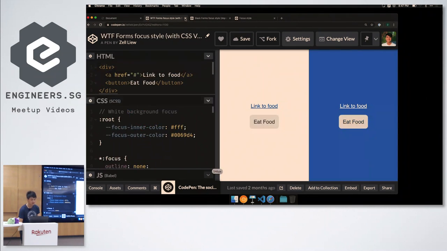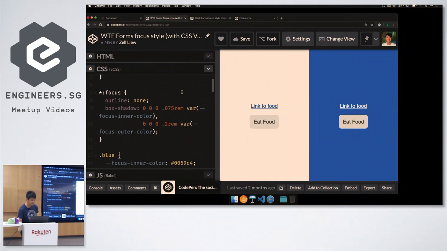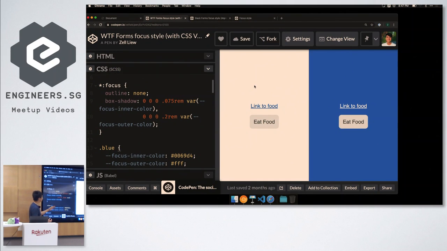Then there's the WTF forms one. So the WTF forms one uses box shadow to create the first outer white color ring, then another box shadow to create the blue color ring. So it kind of looks like this. See the ring? Quite nice.